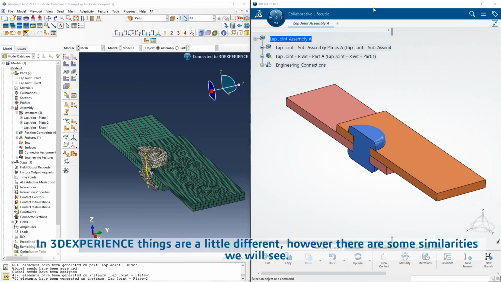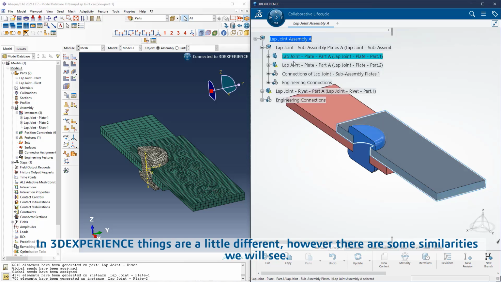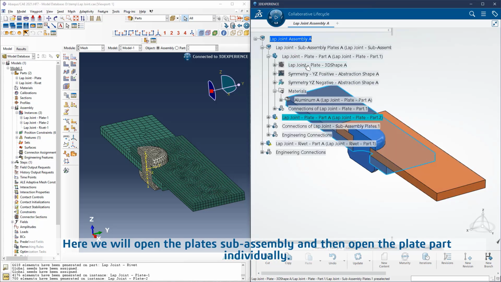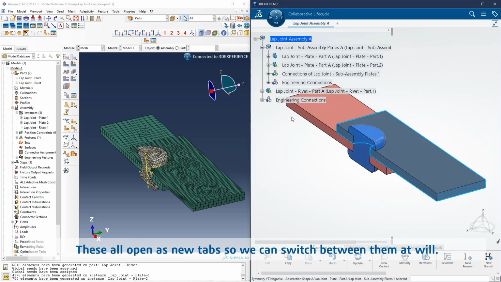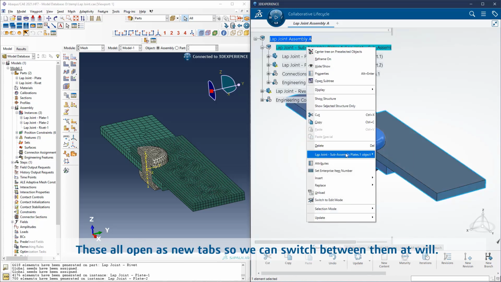In 3D Experience, things are a little different. However, there are some similarities we will see. Here we will open the plate subassembly and then open the plate part individually. These all open as new tabs so we can switch between them at will.